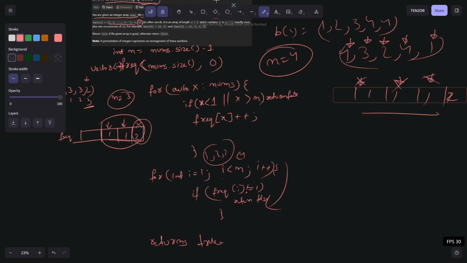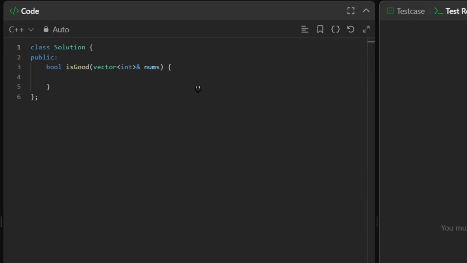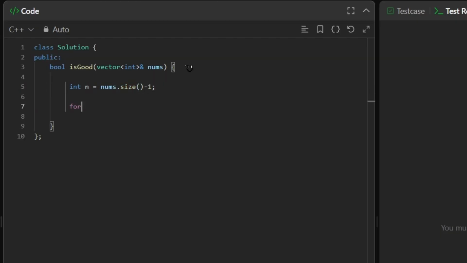Okay, now let's code this and see if it's working fine or not. So what we want to do first is take an int n equal to nums dot size minus 1, and the frequency vector of ints, the same size as the nums, all filled with 0.